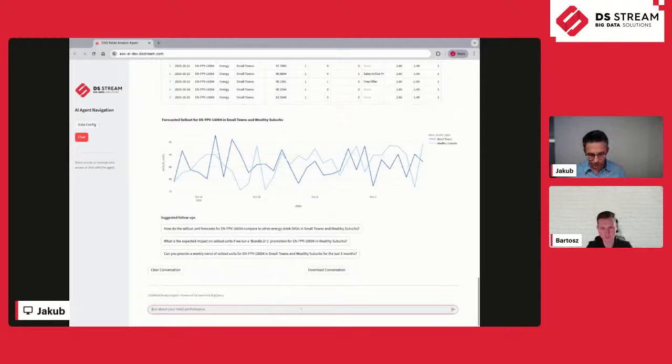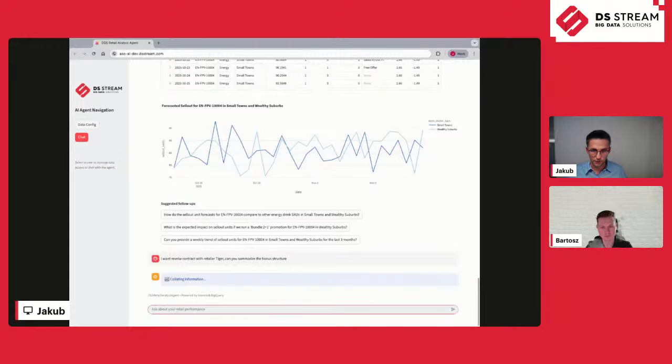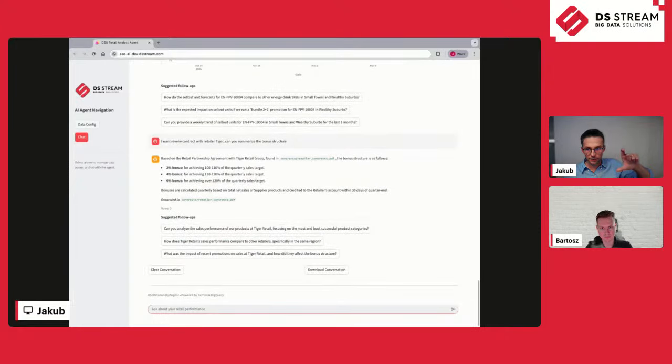So, for example, I want to review a contract with retailer Tiger. Can you summarize the bonus structure here, right? Let's see if it works. So it's going to look for all the documents it has indexed and available, look for the relevant document chunks, and try to come up with a relevant answer.